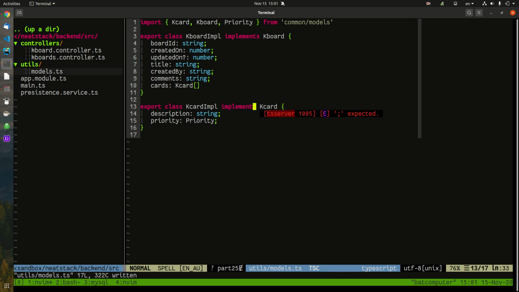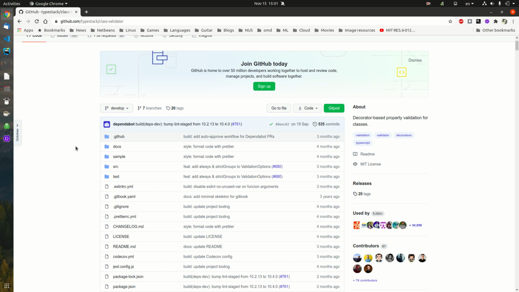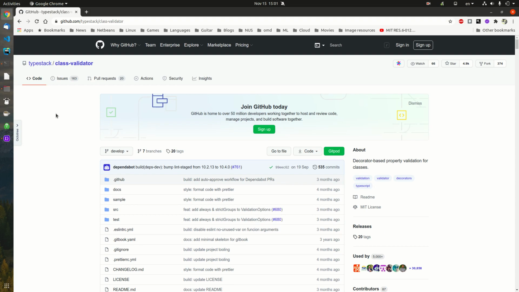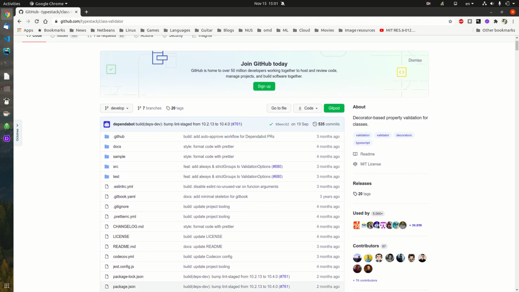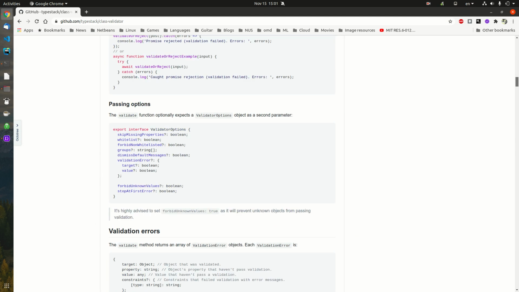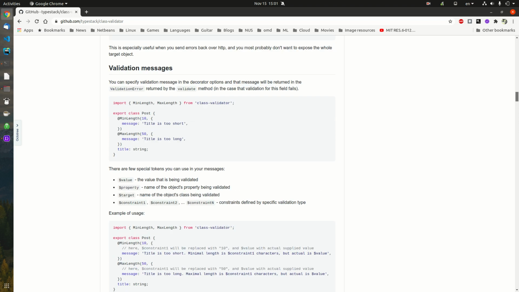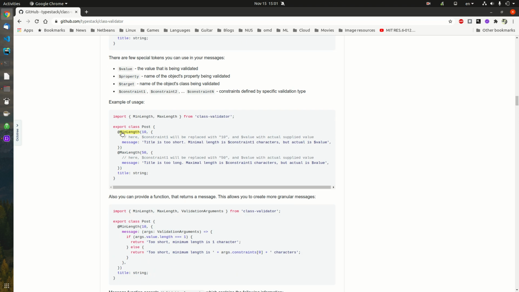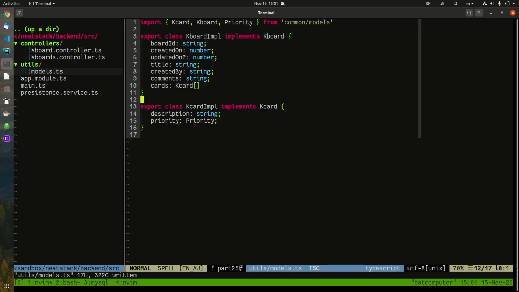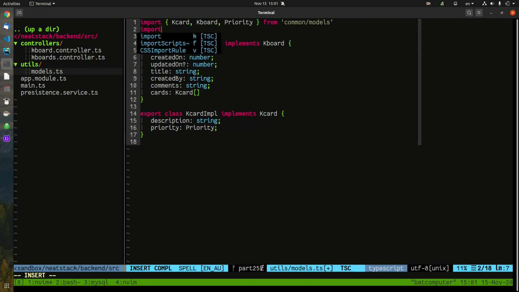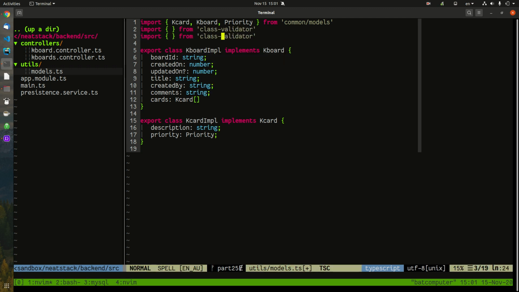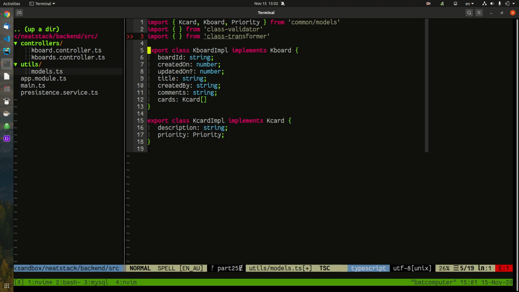The next thing we're going to do is use the class validation annotations. Using those annotations, you can say, for example, what is the length of a field, or what is the minimum or maximum length of a particular field. Let me import this first, class-validator and class-transformer.